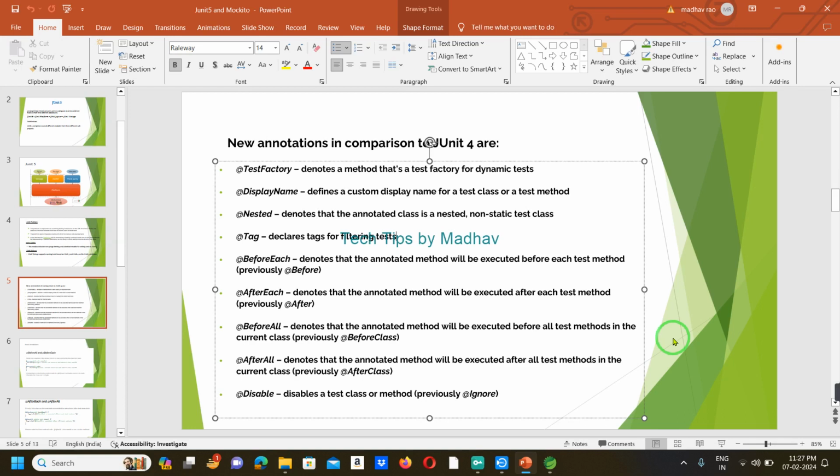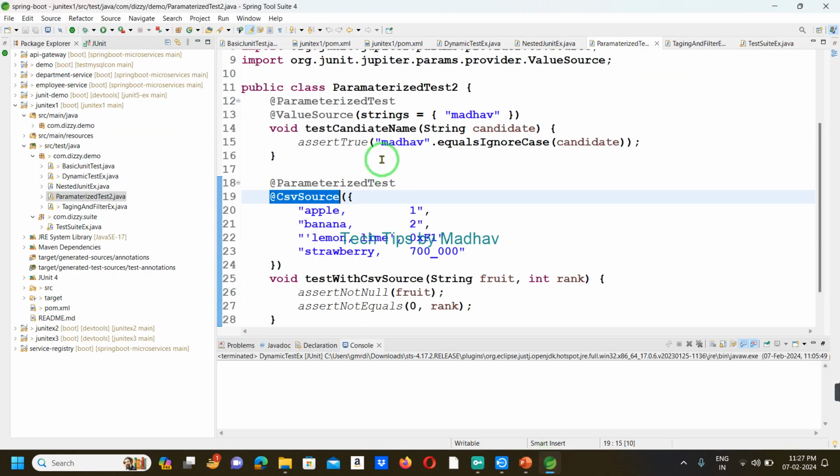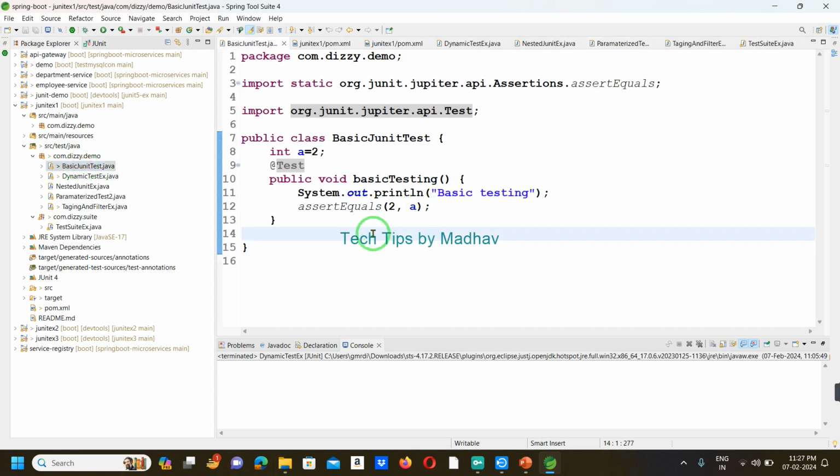This is a continuous series on JUnit. From this video, I am planning to execute programs based on these annotations. So let's start one by one. Before starting the execution, I just want to tell you some setup related to this JUnit.